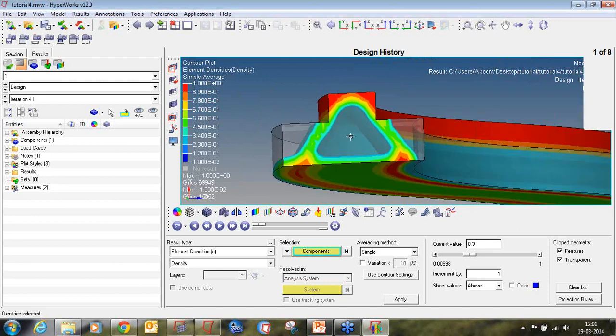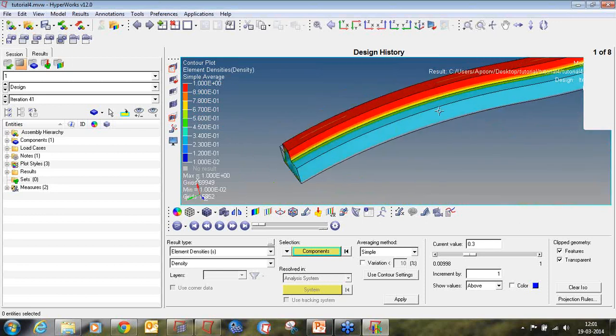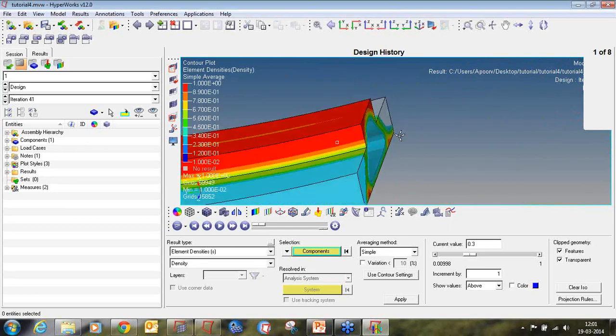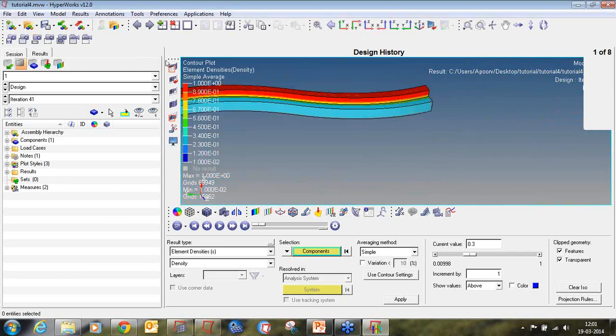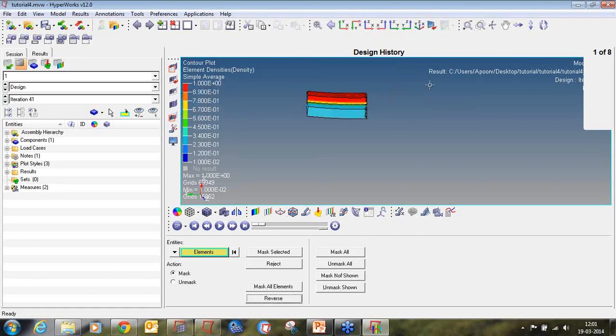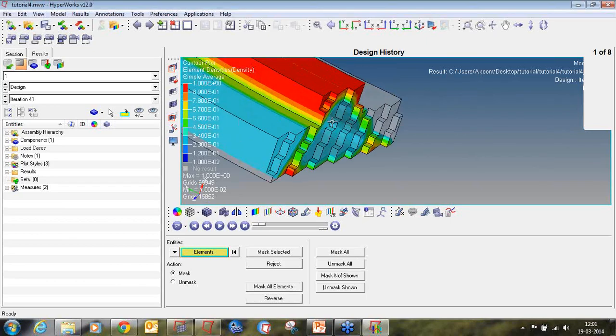So from inside also you can remove the material, as you can see a portion of that. So it has removed the material from inside. Also you can mask a portion to see this. Click revert so you can see.